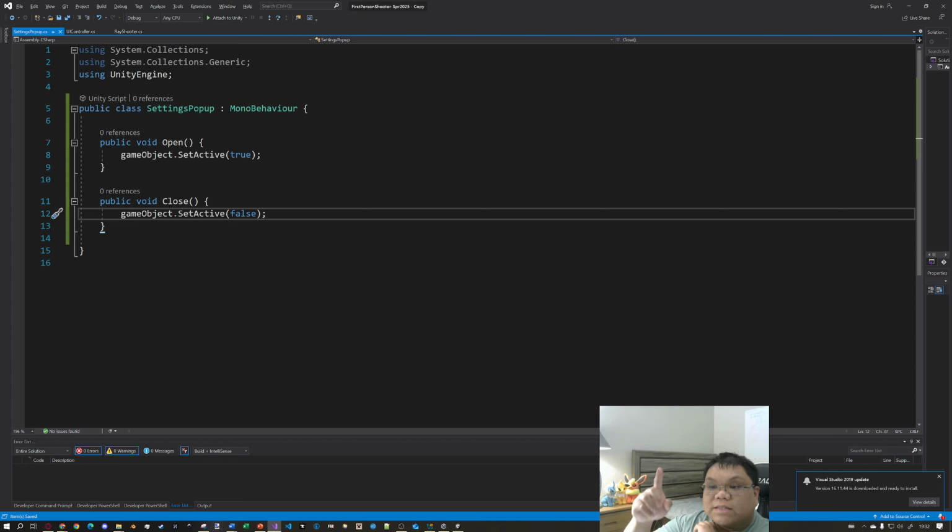So these two methods are both calling GameObject.SetActive. This turns on and off game objects. So if you say SetActive true, it turns on a game object. If you say SetActive false, it turns off a game object.